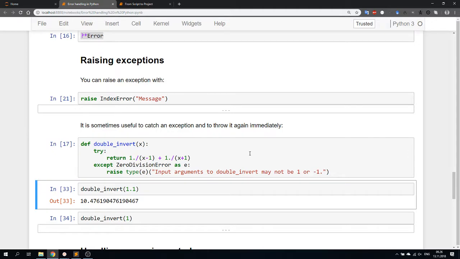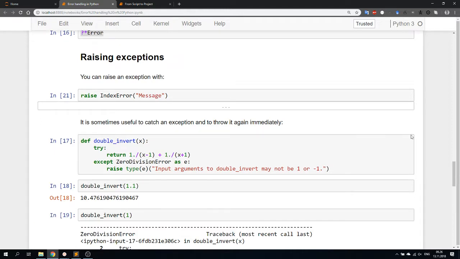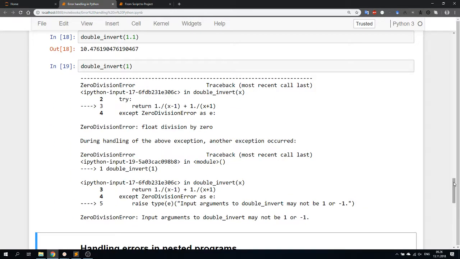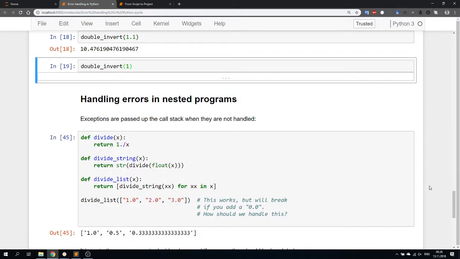And so, for instance, now if I call double invert 1.1, then everything works fine. But you can see in this function, if you plug in a 1 here, then you get 1 divided by 1 minus 1, which is going to fail. And the same here, I have x plus 1, so if you have x equals minus 1, it will also fail. But the point now is if I call double invert 1, you get a much more customized error message, right? Input arguments to double invert may not be 1 or minus 1, while before you only got division by 0. So just to give you an example, you can use this to customize your error messages.